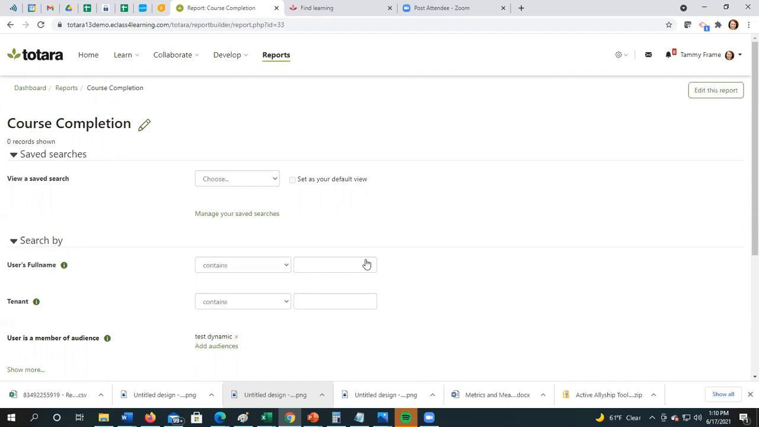Okay, so that is one way you can set up the Totara 12 multi-tenant audiences, and you have a lot of controls over rules and how that's going to be and things of that nature.